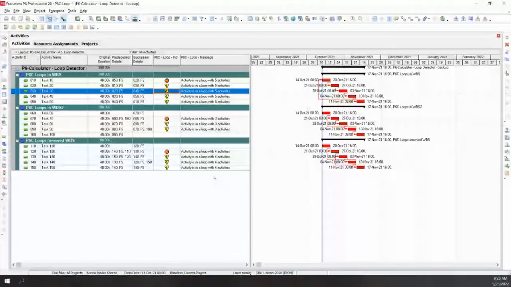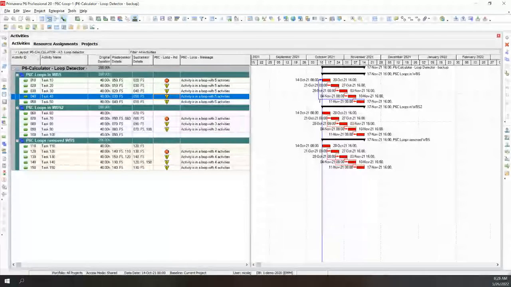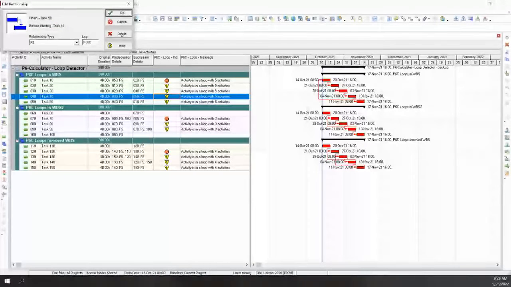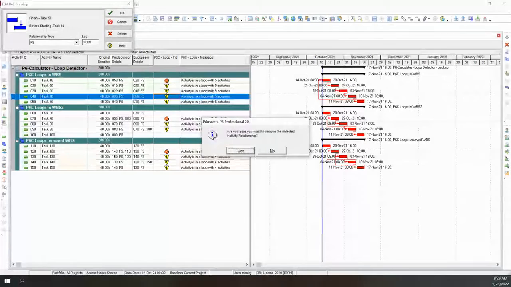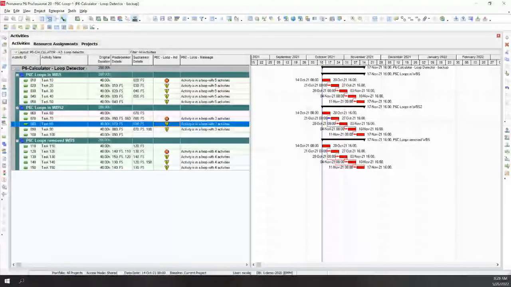So, when you're doing a lot of logic building, you can easily create some major loops and you can't schedule the project. So in this case, I can run through and fix those pretty easily and get the loop detector to automatically let us know. So I can fix these readily. So I'll fix one and I'll fix one more.